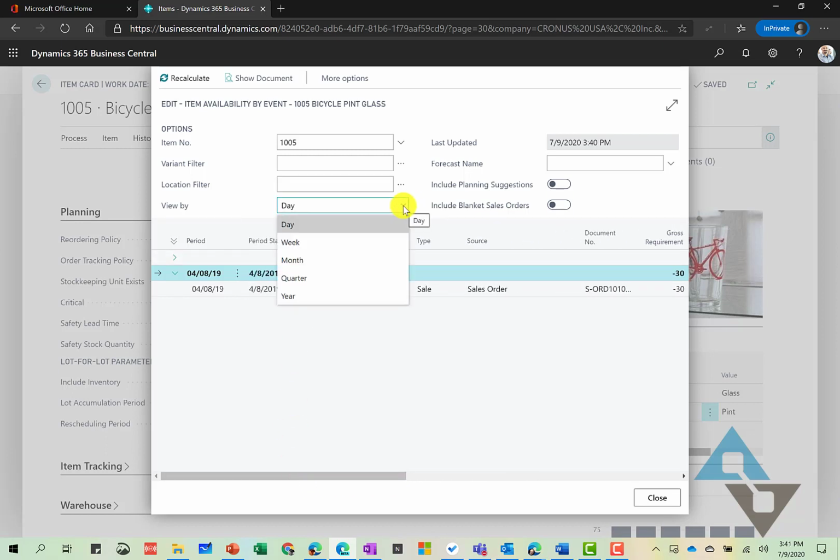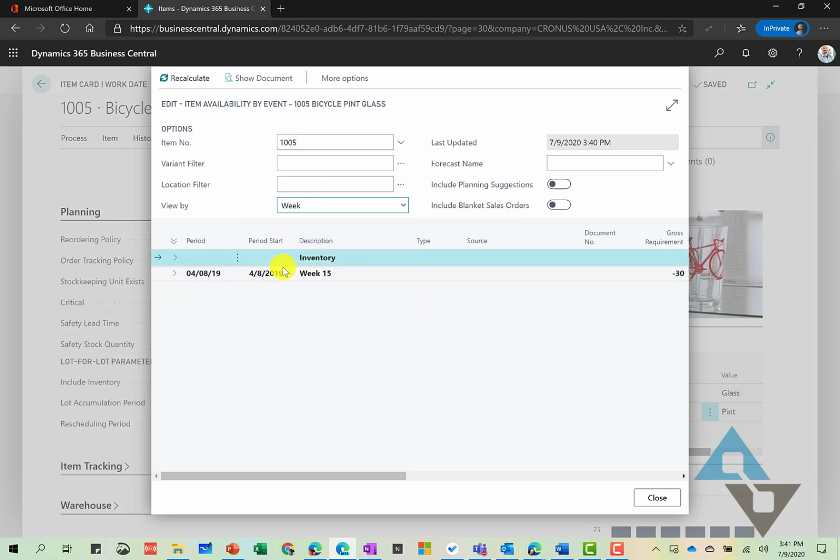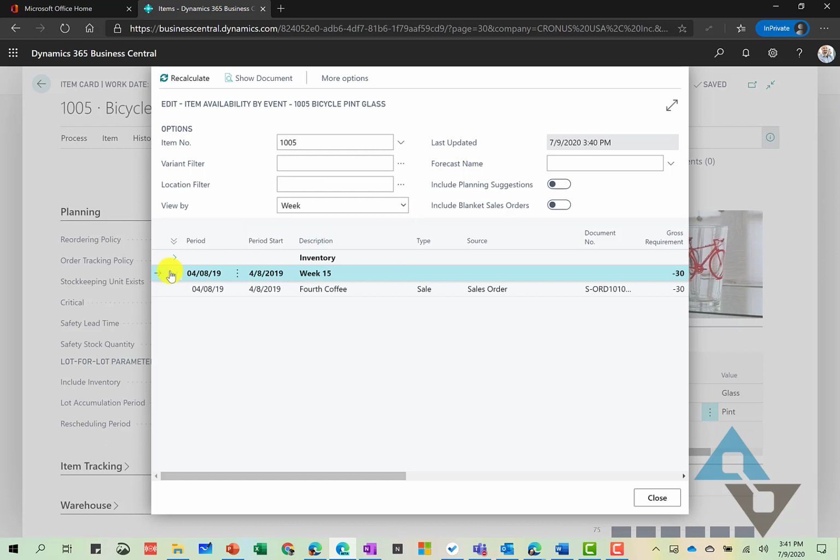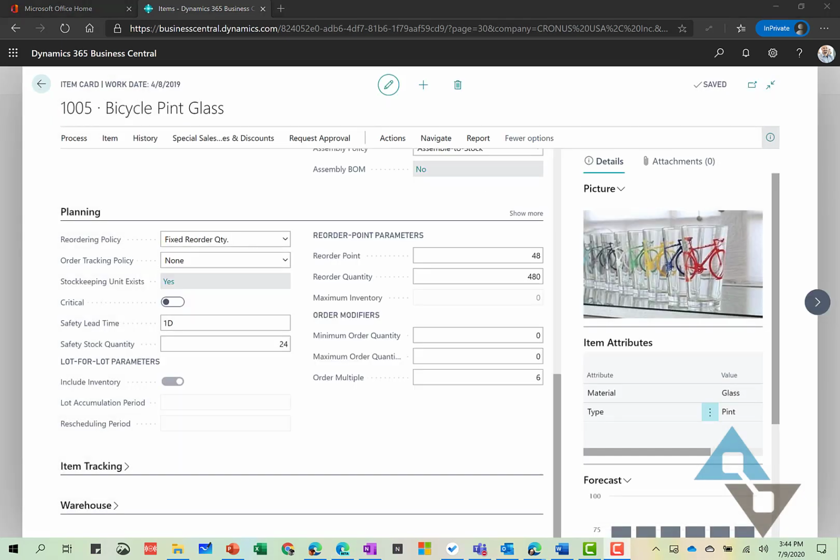So I can look at events in different ways. Maybe days is a little too granular. Maybe I want to look at this by week. And so I could come up here and look at it by week. And again, I just have that one sales order in there, but you get the idea that we can now look in different time frames for how our inventory position is going to change and what is affecting that change.